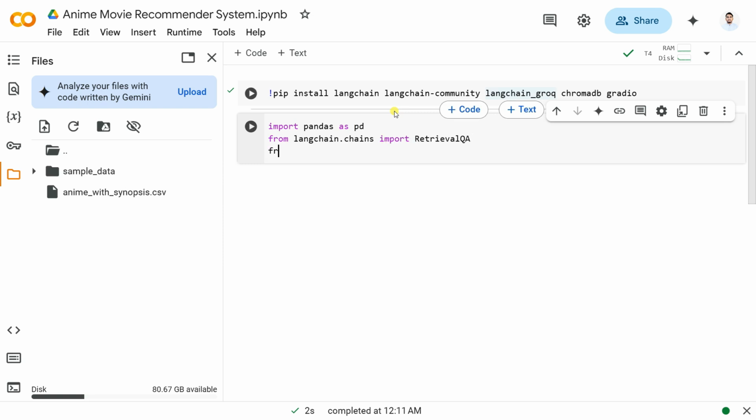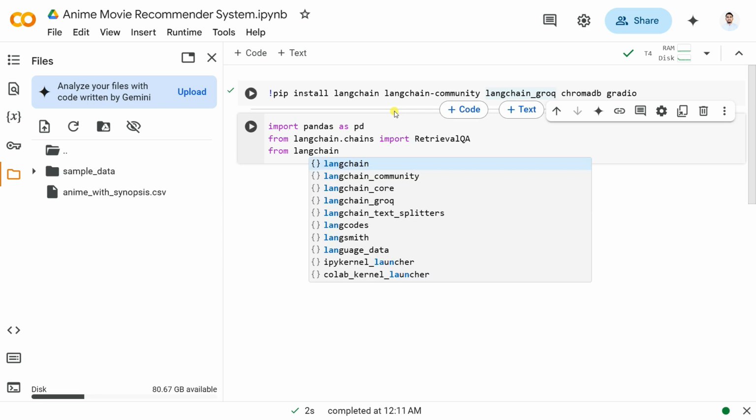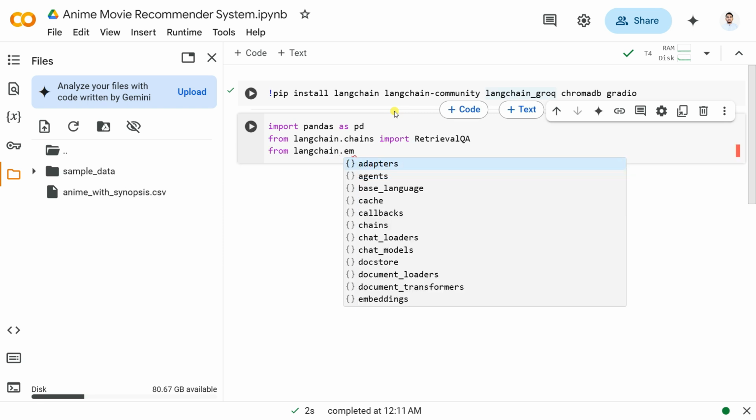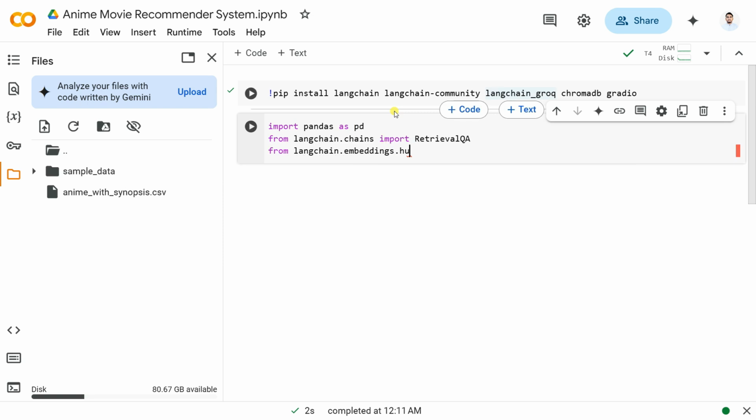Then from langchain.embeddings, we are going to import Hugging Face embeddings. Using this, you can create the embedding vectors of our textual data. You can also use OpenAI embeddings, but in the case of OpenAI, it's a paid version, and you need to give the API keys. That's why it's better to use the free and open source version, that means Hugging Face. You can also use OpenAI if you are rich enough.